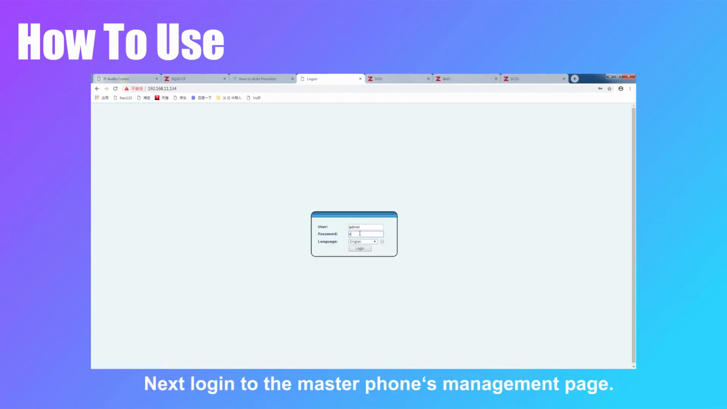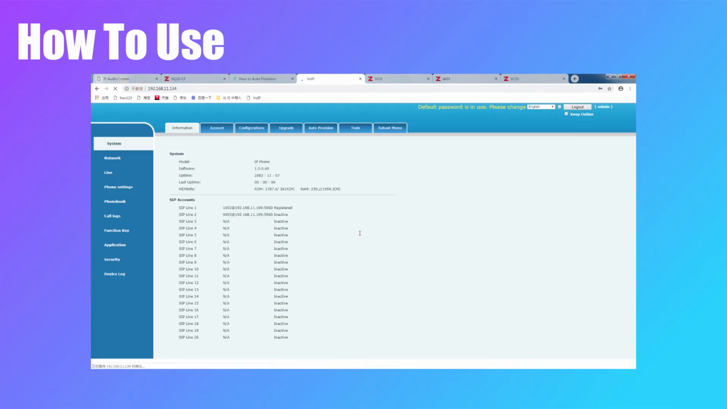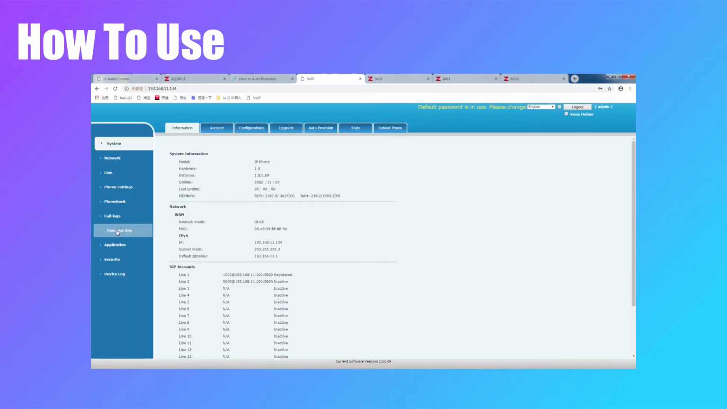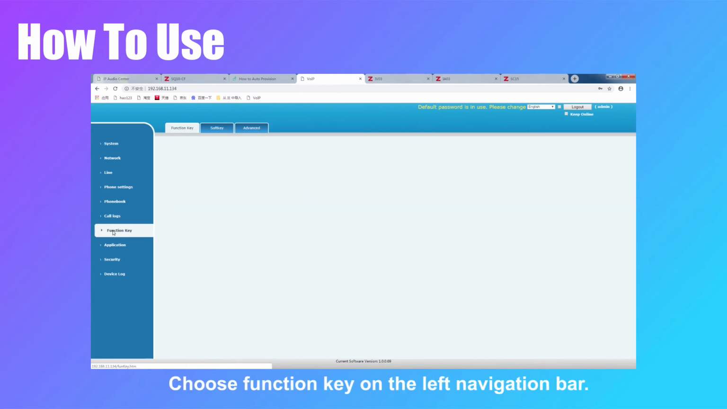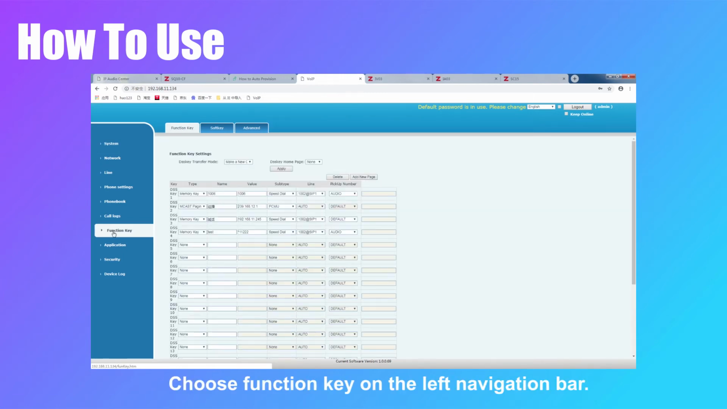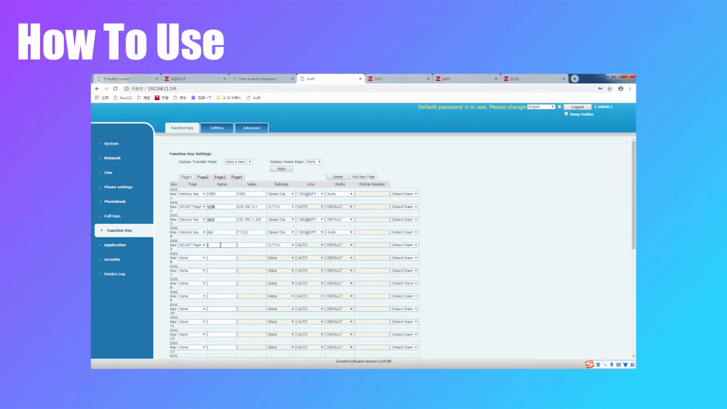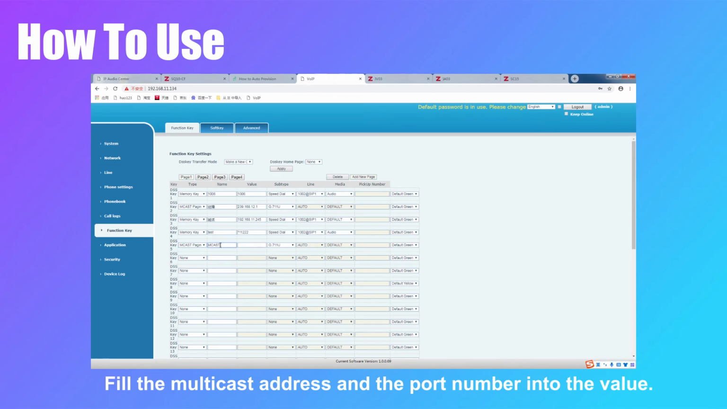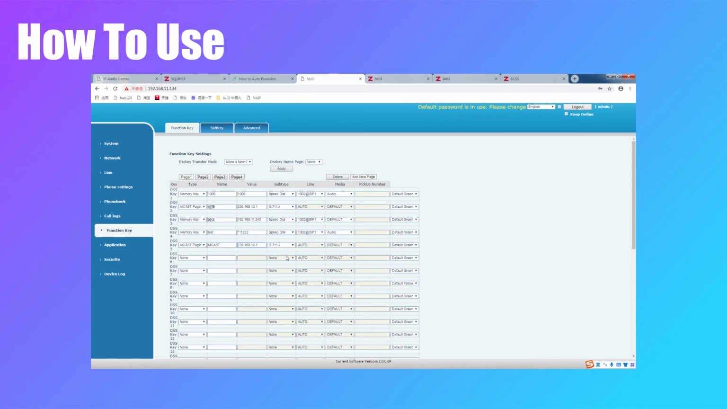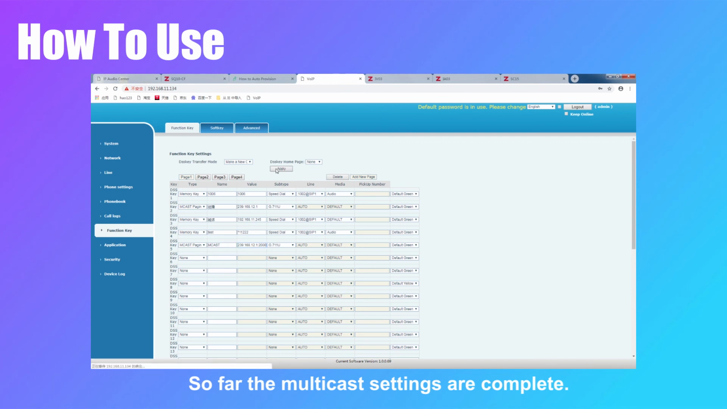Next, log into the master phone's management page. Choose Function key on the left navigation bar. Select Multicast Paging tab and set a name. Fill the multicast address and the port number into the value. And click Apply to save this setting. So far, the multicast settings are complete.